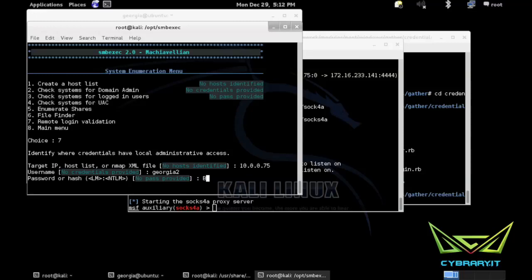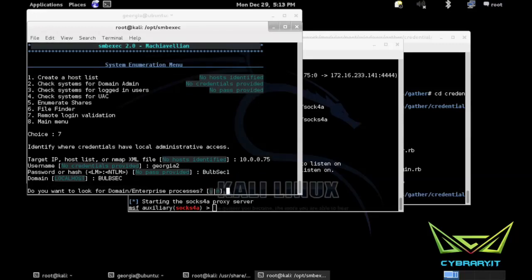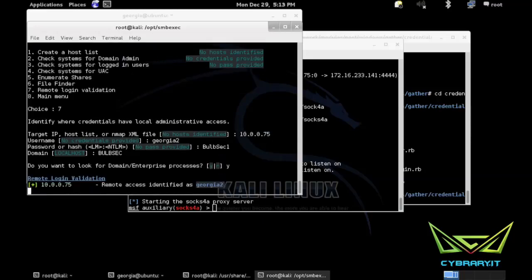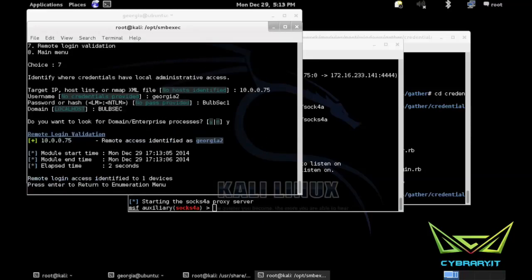But Georgia 2's password, I think, is bulbsec1. And the domain is going to be bulbsec. So Georgia 2 is not a domain admin, but she is able to log in. So do you want to look for domain enterprise processes? So this is going to look for logged in administrators. So it looks like it worked. Remote access is identified. So we will be able to log in.